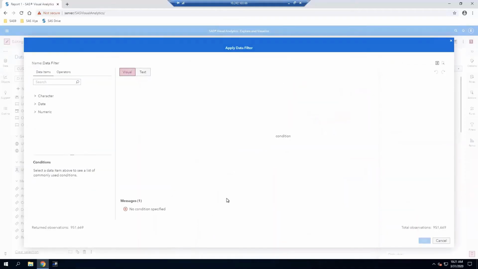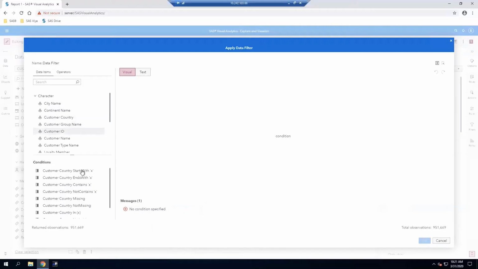So here's our data filter window. If you note down in the far right-hand corner, it tells me how many observations I have. In the far left-hand corner, it tells me how many were returned. So I've not done anything yet to filter this. Let's go find our data source. It's a character column called customer country, single click, and now I have a bunch of conditions.